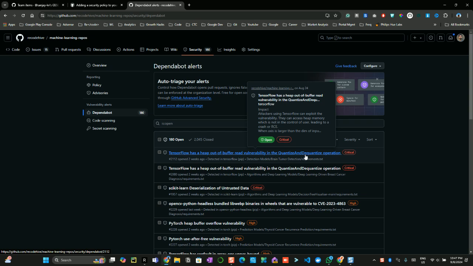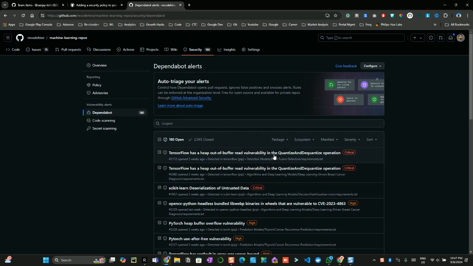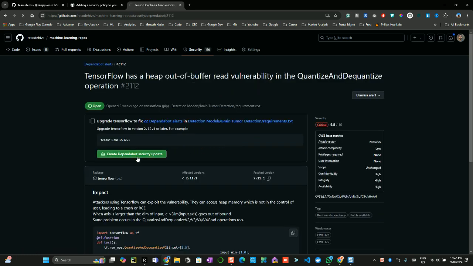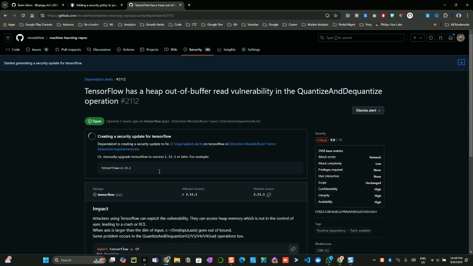Sometimes you can automate this, but I have not done the automation yet. Once it reports security issues like this, you can go here and create a Dependabot security update. It will update TensorFlow from version 2.1.11.1 to 2.1.12.1 in your code base automatically. Right now it's changing my code base and creating a pull request which will automatically merge. Again, you can automate this entire process.